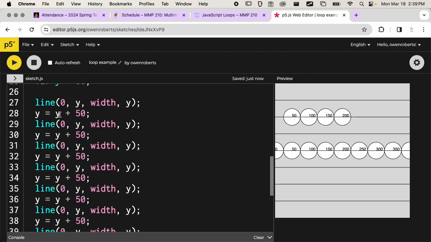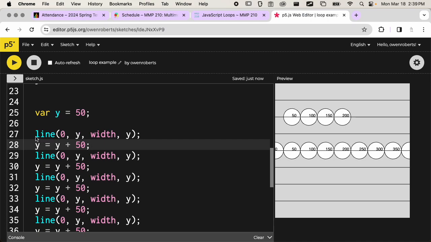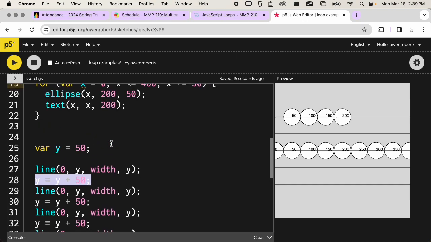I still have a bunch of lines, a bunch of y's. They're all exactly the same. And that should really tell you there's a better way to do this. There's an easier way to do this. So now I just have to figure out, okay, I'm always just drawing this line. The only thing that's changing is that y is going up by 50 each time. Okay, so now I can just create my loop.